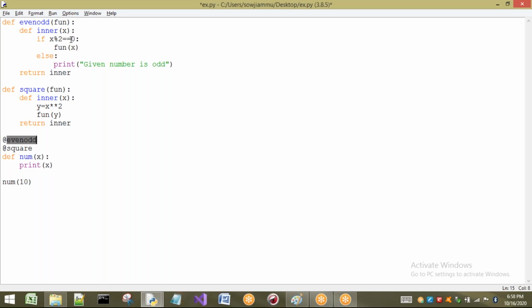If 10 modulo 2 equal to 0, is it equal to 0? Yes, it is equal to 0. So we will call what? Fun of x. Fun of x means what? In this fun, what is there? Square is there. So I am calling from here square of 10. So it will come here. Square of here. Which function is already passed here? Num function is there already here. Remember that. Okay, right? It will come here.